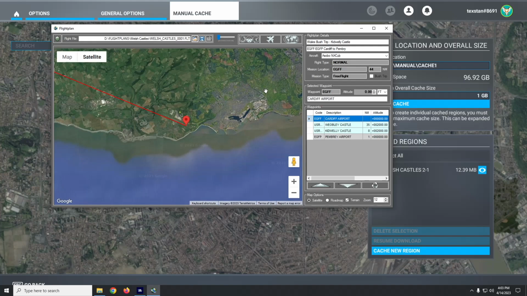That's all I've got. There's no Flightplan to download. Flightplan doesn't allow you to upload manual cache files, but this Flightplan is available to fly, as is the entire Welsh Castle series at simflightplan.com/download. If you go to simflightplan.com/series/Welsh-Castles, that'll get you the whole series, but you can go to the downloads page and just search Welsh Castles. It'll bring them all up.